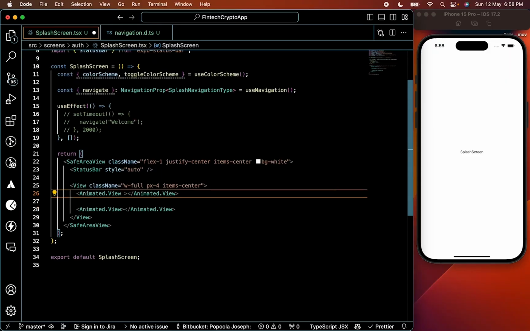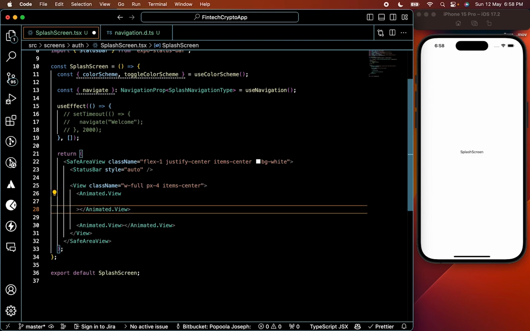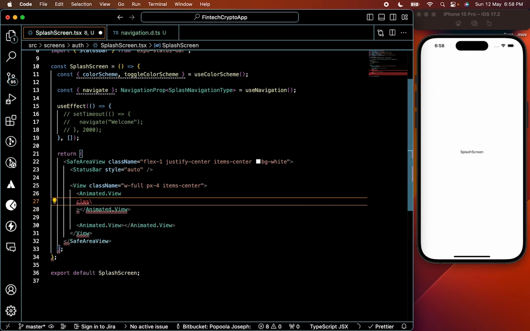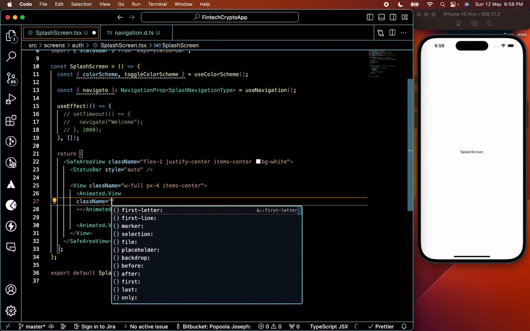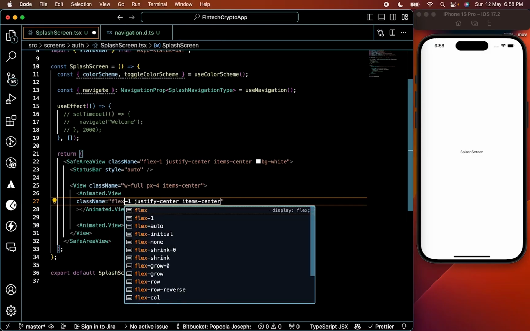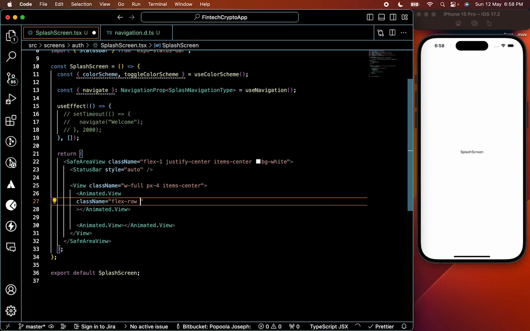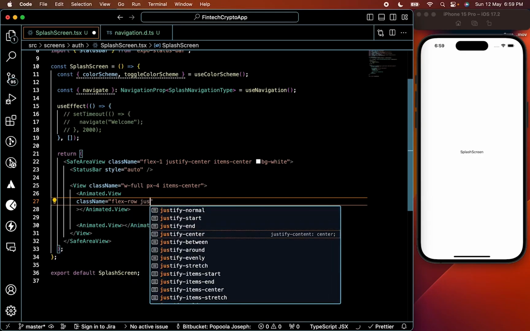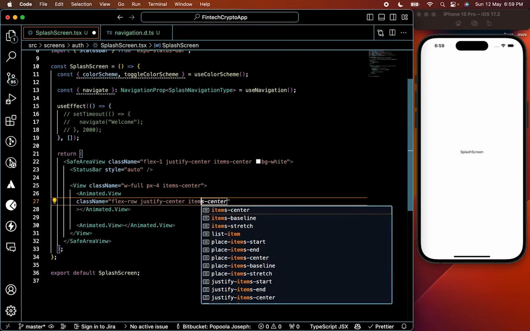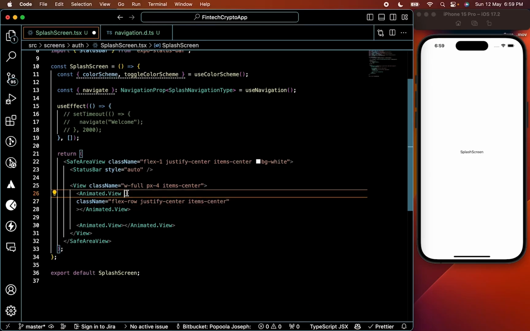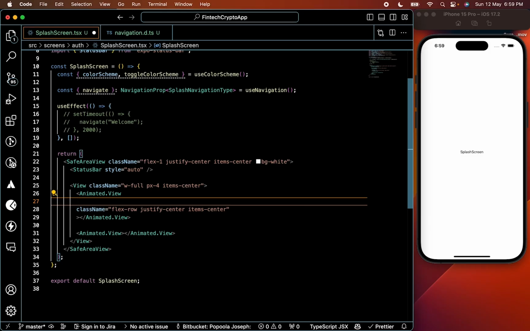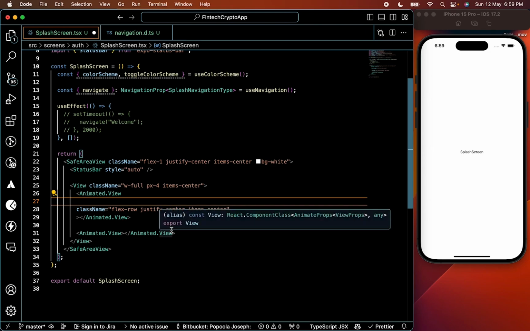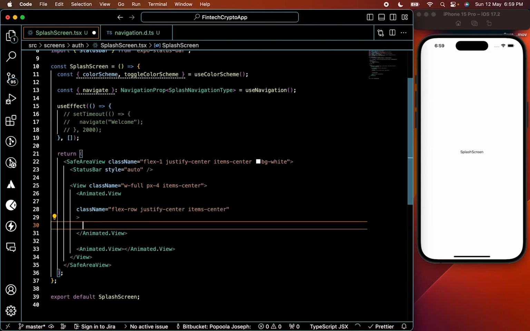The first one, I'm going to add some class names. Obviously, I'm going to say className, and this className is not going to be curly braces. It's going to be 2 strings. I'm going to say flex-row, justify-center, items-center. And to actually make the animation work, all I have to do is just put in a parameter here, and that should work right away. But before that, let me first see it without the animation.